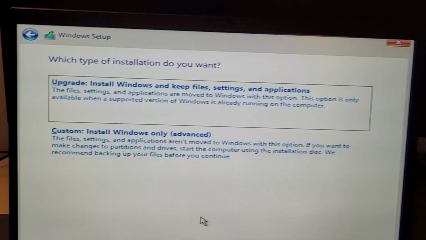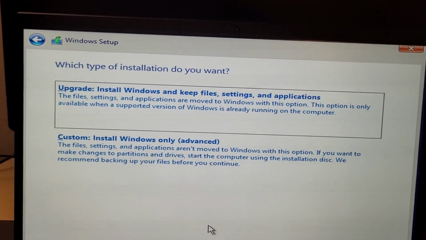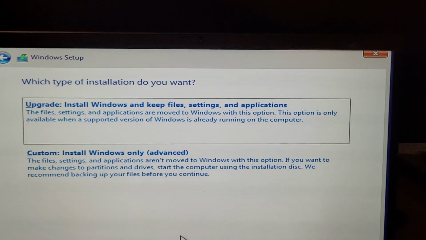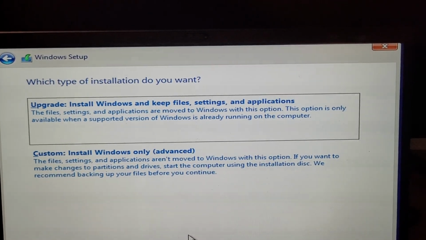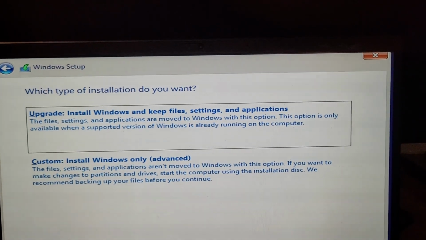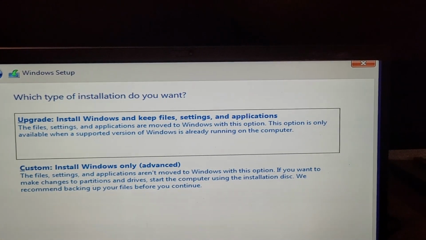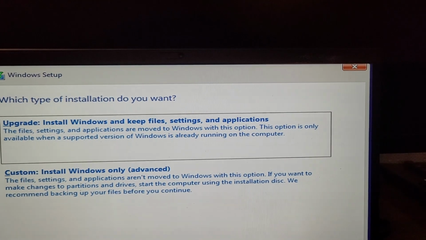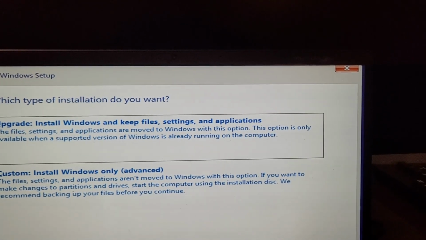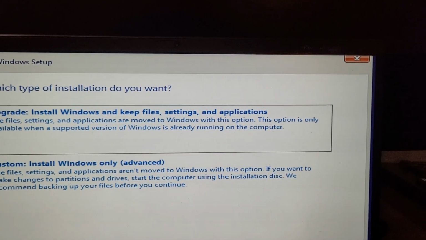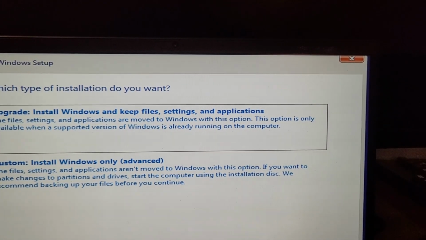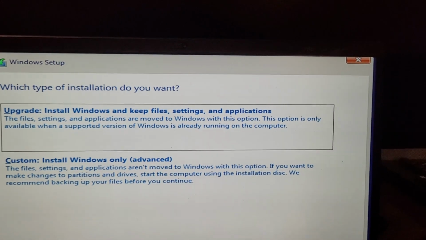Okay, now this is really where things can differ. Upgrade is for, as it says, install Windows and keep files, settings, and applications. Oh, that was Alexa. Custom is for install Windows only, and everything else is going to be removed. I don't think I have ever done upgrade. But if that's the option you want to go, by all means, select it. I am going to select custom.